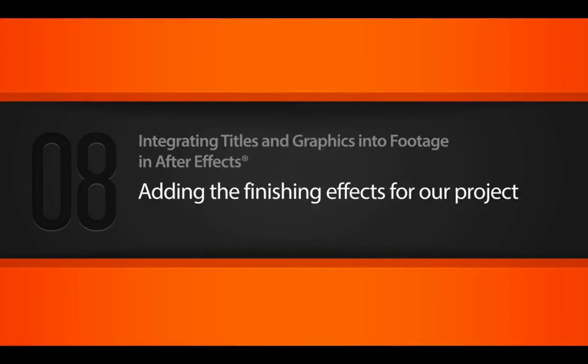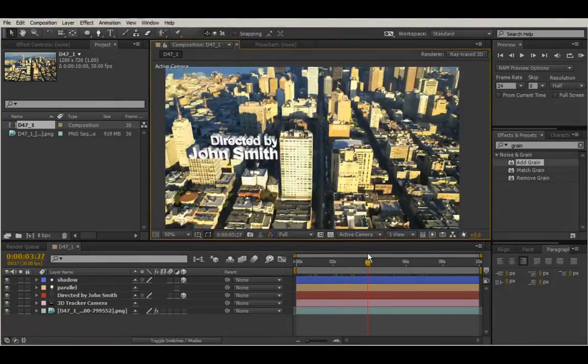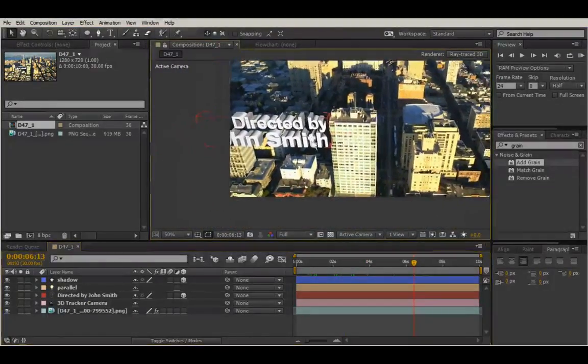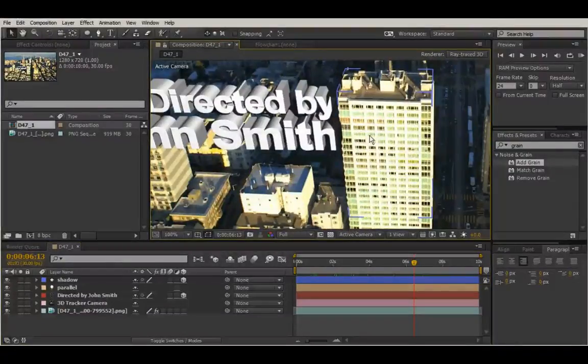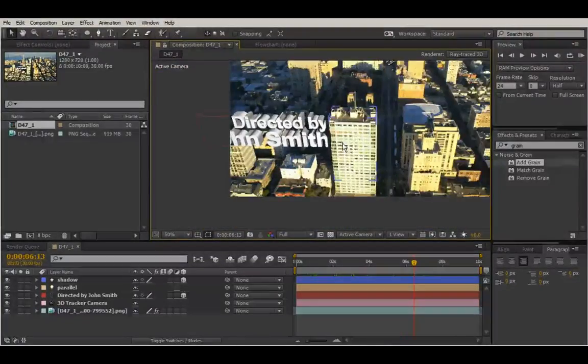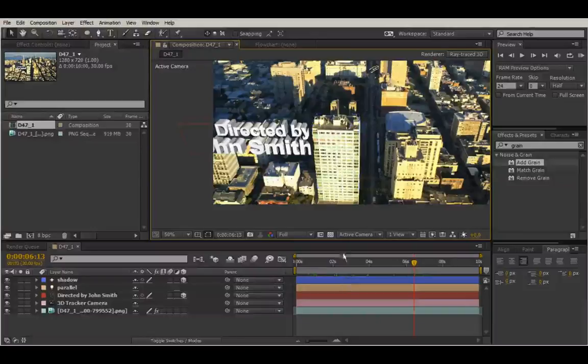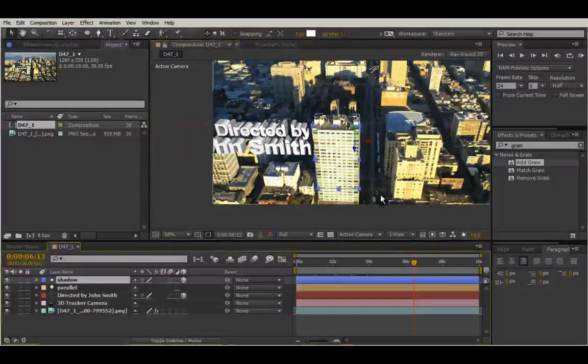So in our last lesson, we were able to add a little bit of shadows and adjust our text a little bit. And now we're going to go ahead and focus on really getting this integrated with our footage. So as we zoom in a little bit, let's take a look at some things that we can do for this text. We do have this text looking very, very crisp.